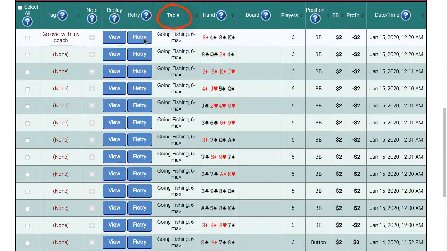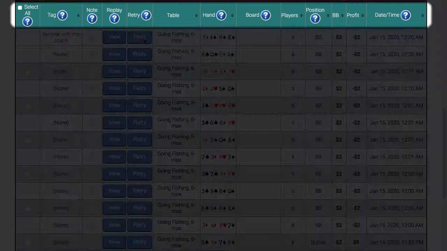Okay, and then I think the rest of the columns are pretty self-explanatory. It shows what table you played at, what hand you had, what the board cards were, how many players were at the table, what position you were at, what the big blind was, your profit for the hand, either positive or negative, and the date and time the hand was played. And you'll notice at the top of each one of these columns here, there's some little arrows. And you can use that to sort by just about any column you want to sort by here.